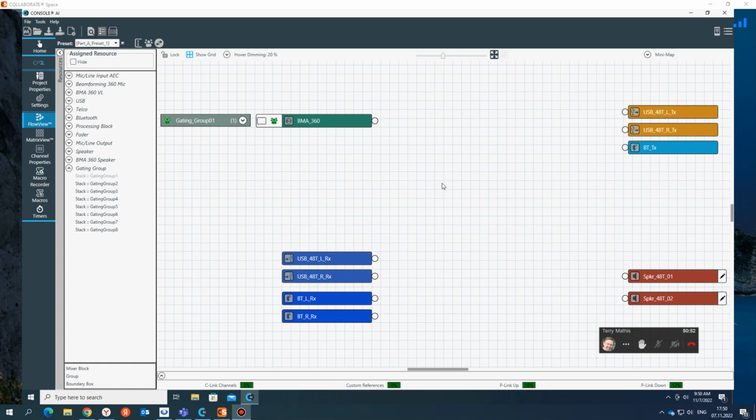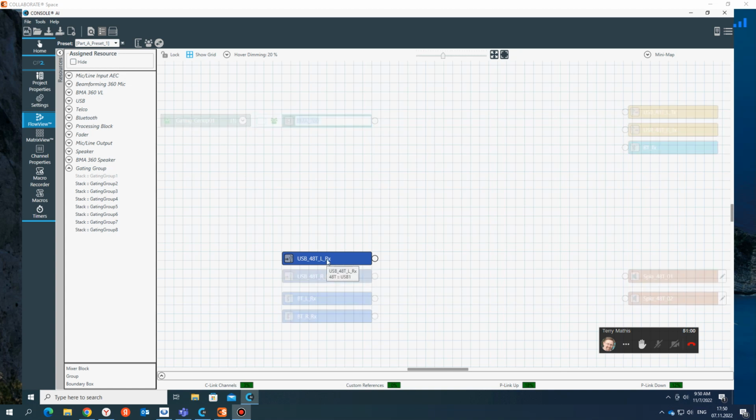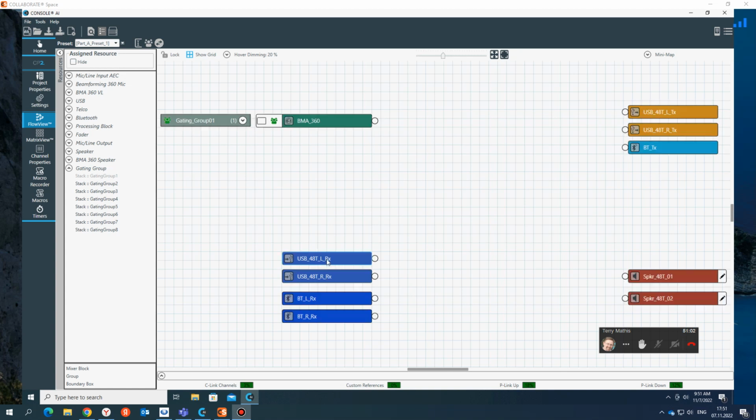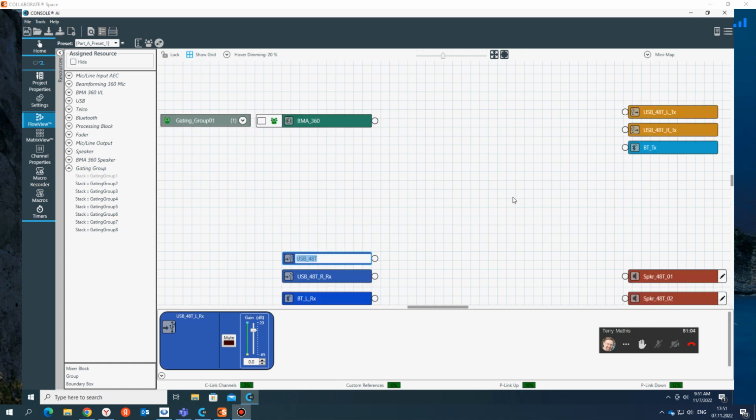Now, I can go in here and click, pause, click. If I wanted to rename my 360 to something else, I can go down and do that. I could go into the USB and just call this PC, click, pause, click. I could rename it here.